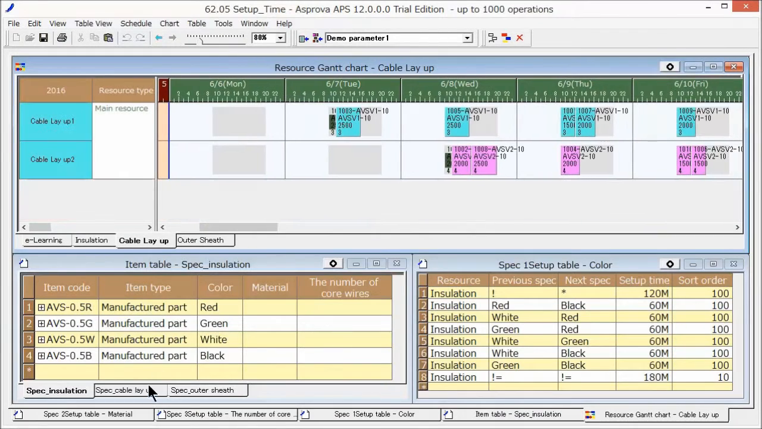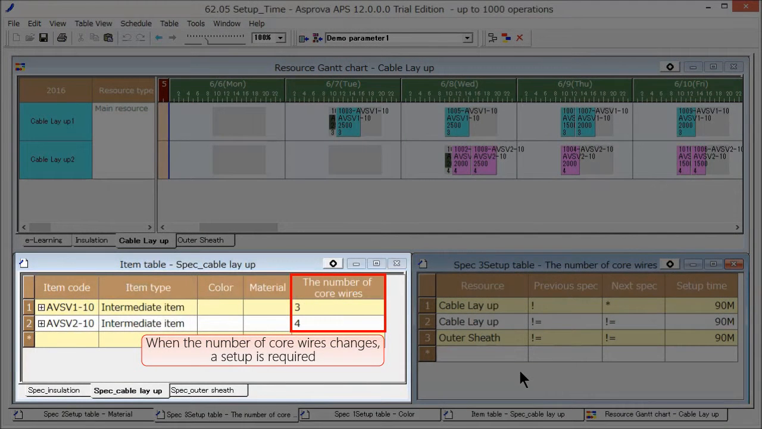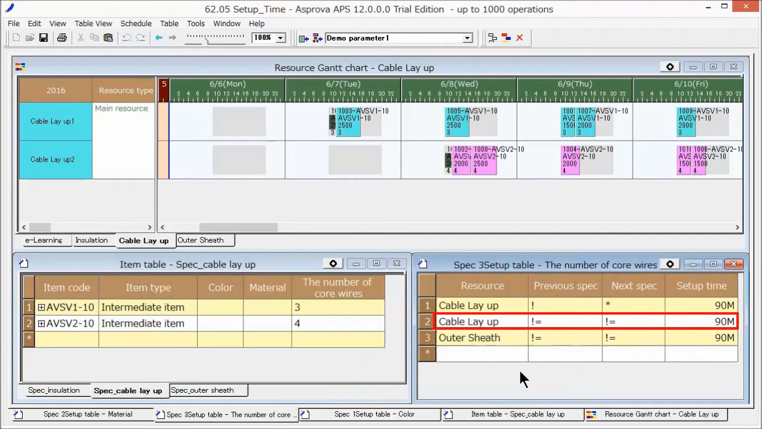Next, let's check the setup for the laying up process. When the number of core wires changes, a setup is required. The number of core wires is determined by item, so we set them in Item Master. Here, we have 3 core layups and 4 core layups. The startup setup takes 90 minutes. Changing the number of core wires takes 90 minutes in all cases.